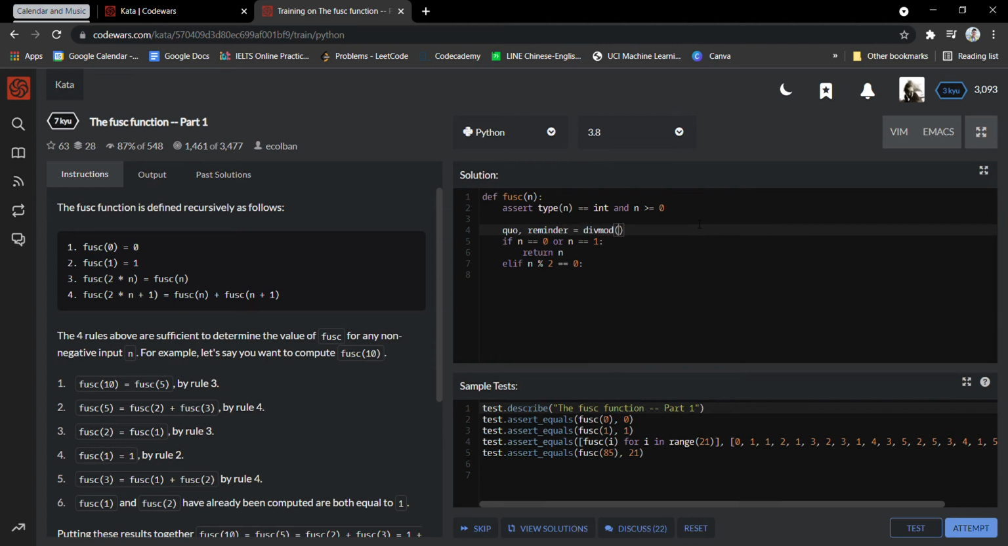Take n mod 2. If it's 0, that means it's even. If the remainder is 1, that means it's an odd number. So we're gonna return the exact same thing here, fusc of the quotient, because we want that n. That is the n.